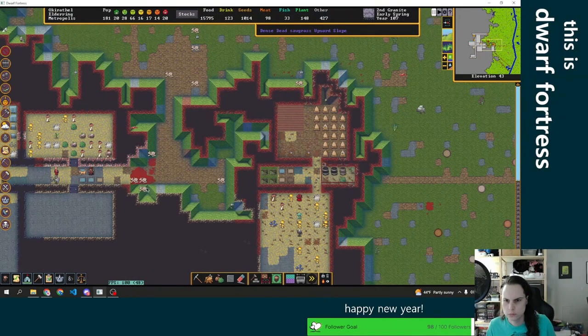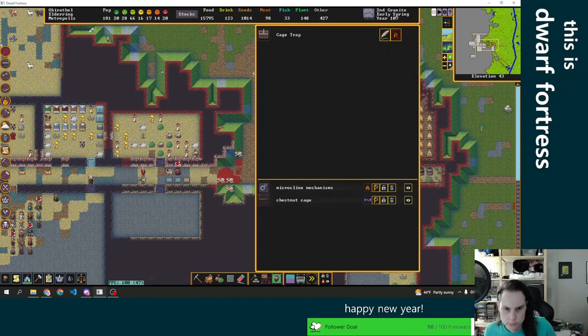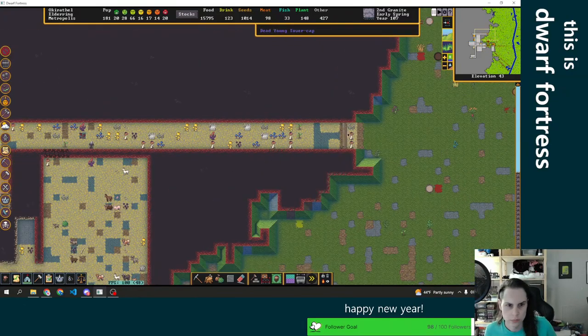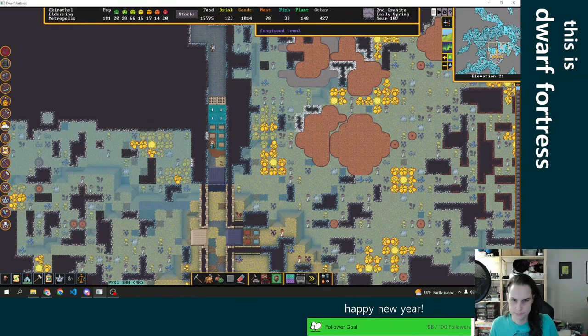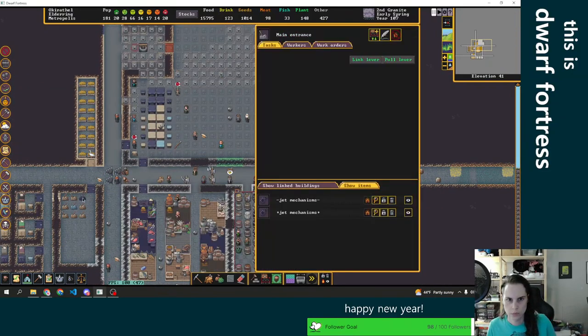How's our? We used to have a door here. Needed to close it, but why is that closed? Did someone pull a lever? Main entrance, trade route gates.